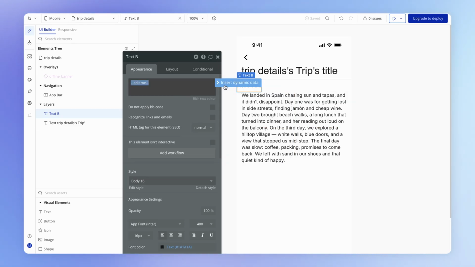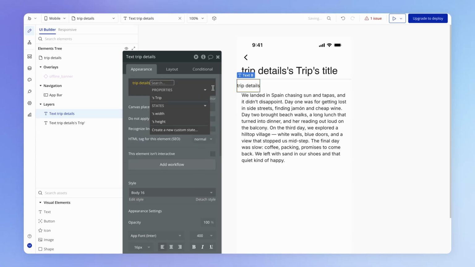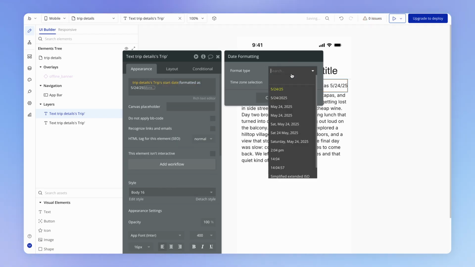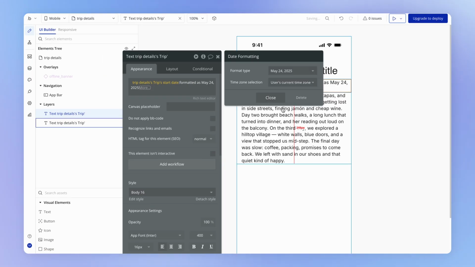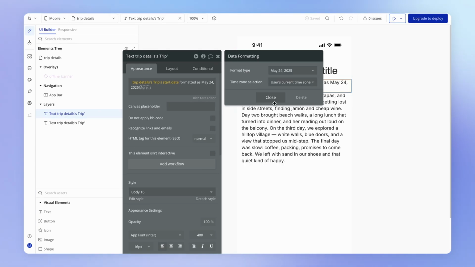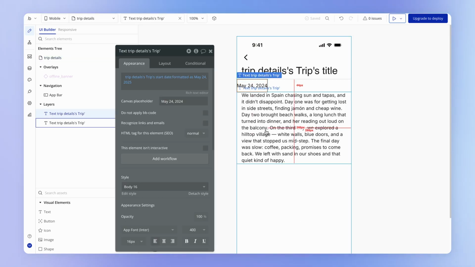All you have to do is add some dynamic data. So let's say that this text element is going to show the start date of the trip we're looking at. And then we'll format that with the abbreviated month formatting, which is the top option of the two there. Now that I've done this, you see I get this canvas placeholder, so I can add in some canvas placeholder value that then lets me see right away where the potential issues are in my design.